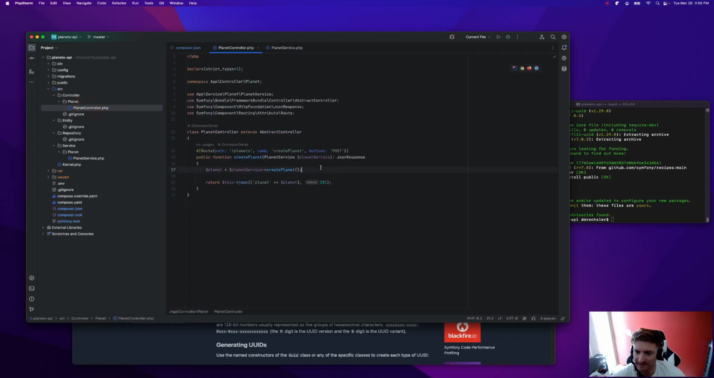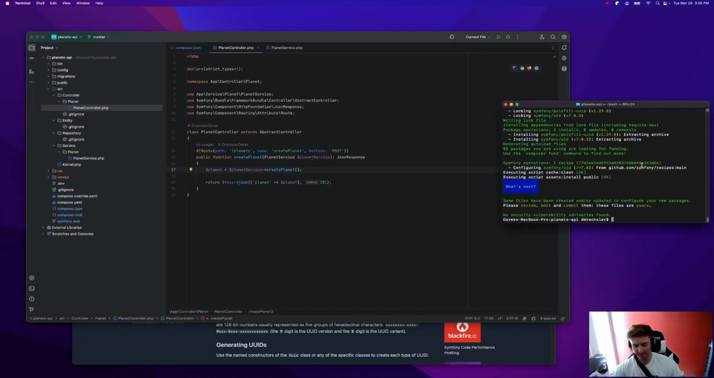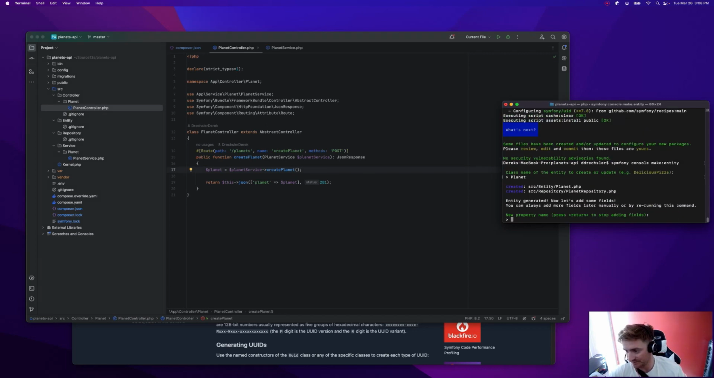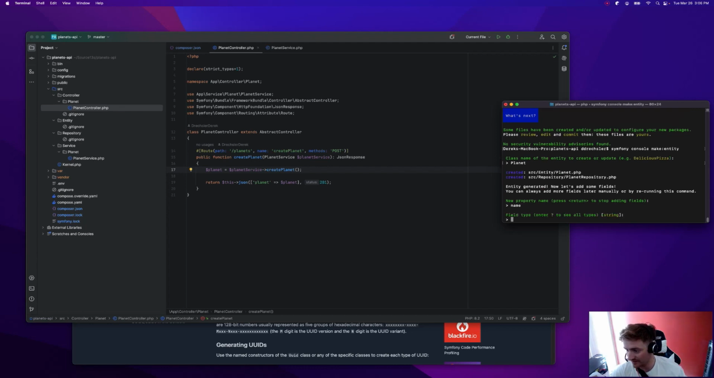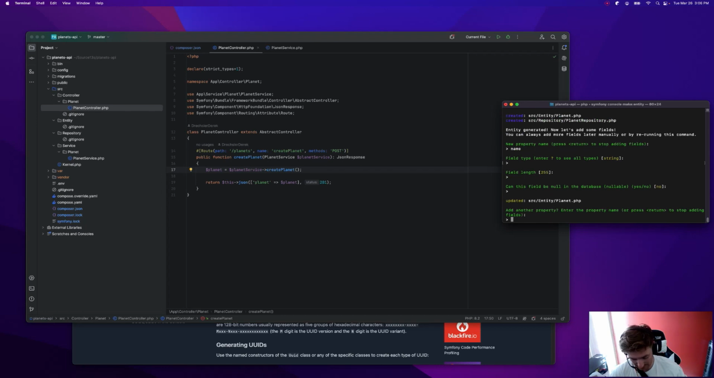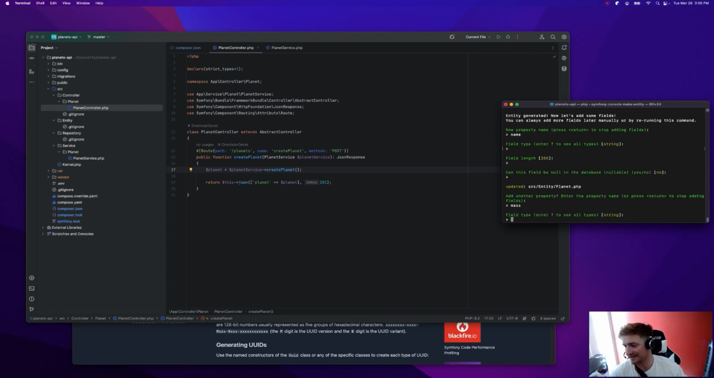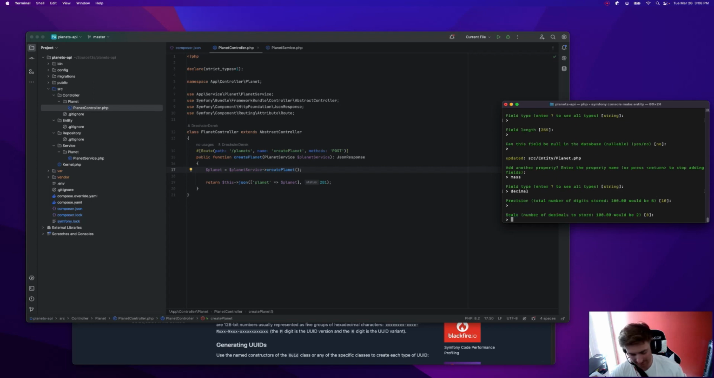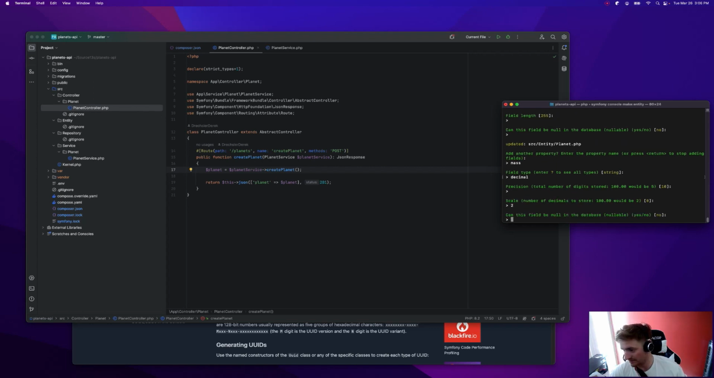We have post planets, create planets, but we need to actually make the planet. We installed the maker bundle last time, so we can do Symfony console make entity, and this is going to be a planet. We're going to give it a name, string, not null, and mass. I think that's a good thing to have. That's going to be a decimal, not null, with 2 decimal points.